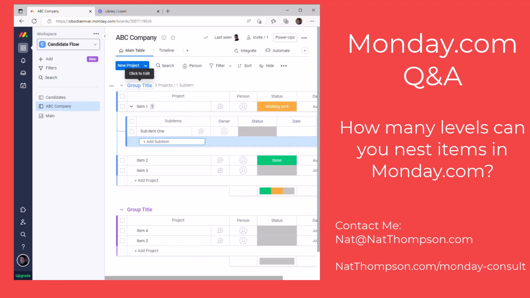However, you do have a group that you can use to nest your items. So if you have a group one or a phase one, we'll say phase one, and then you have a phase two, you have essentially added a level of nesting without the ability to edit columns to your Monday project.